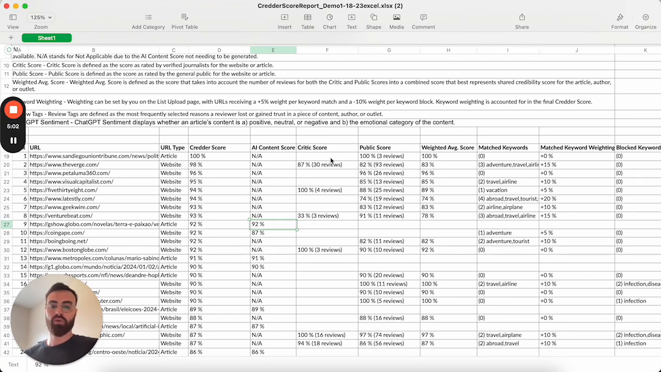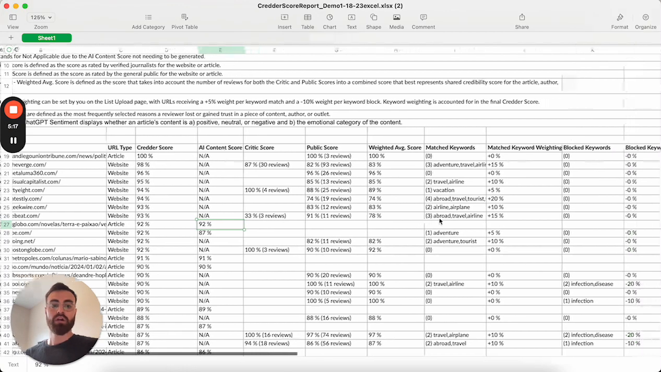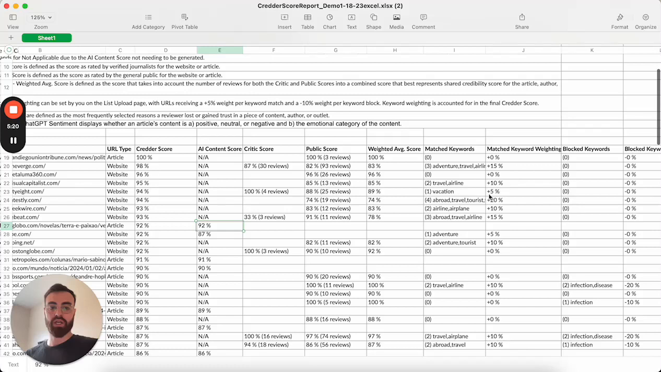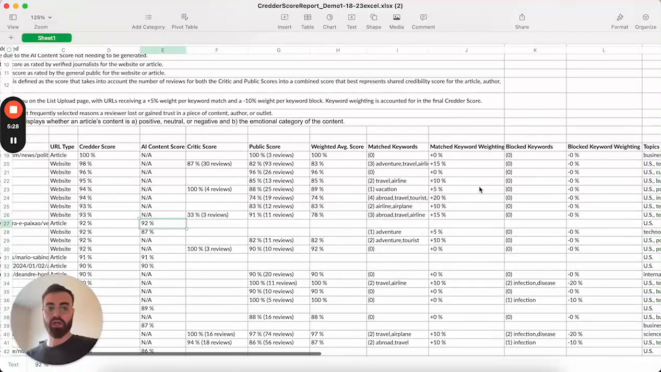So again, if you want to direct your ad campaign dollars based on just critic score, you could, just public score, you could, a weighted average score, you could. But all of that becomes tied into the final Credder score here, along with the keyword matching and weighting. You'll remember we attributed a +5 weighting for any keyword match and a -10 for any keyword block.